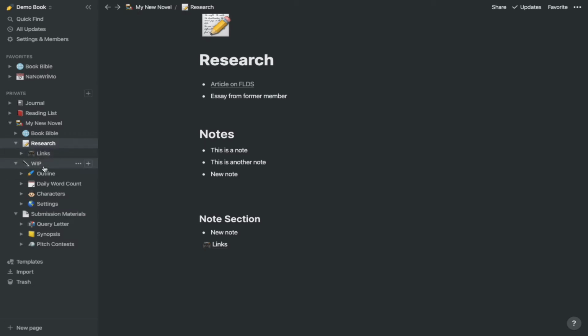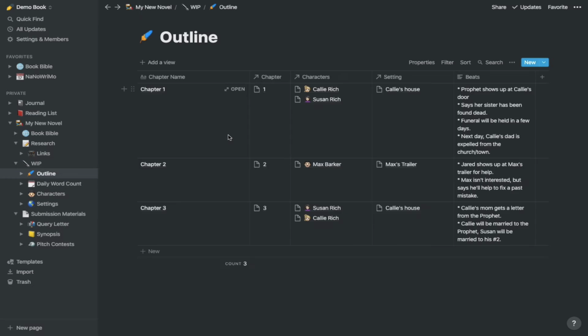Underneath I have work in progress, and this section has everything from outline. This is where I track my daily word count, my characters, and my settings. So my outline is a table. This is the chapter section here along the side. In Notion, the first column of every table is the name column. I renamed it to chapter name. It could be called title, it could be called anything.